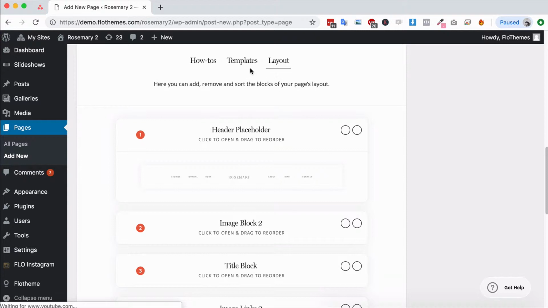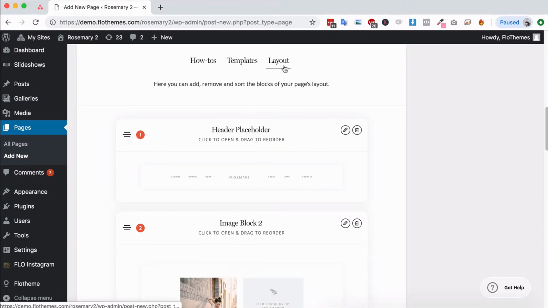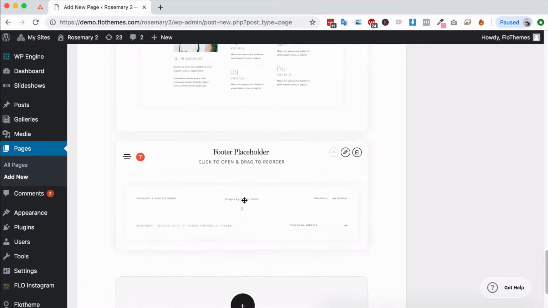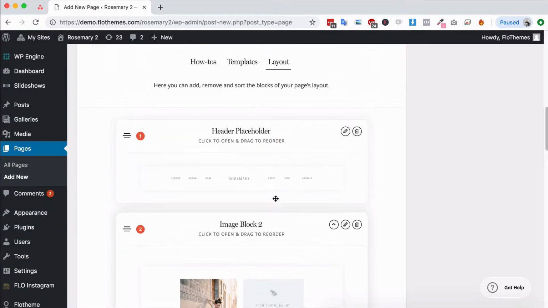Now you don't necessarily need to use a template. You can actually start from fresh by just going to the layout section. It will have a header placeholder, a footer placeholder, and a title block, most likely. And then you can just start adding the different blocks to the page that you want.